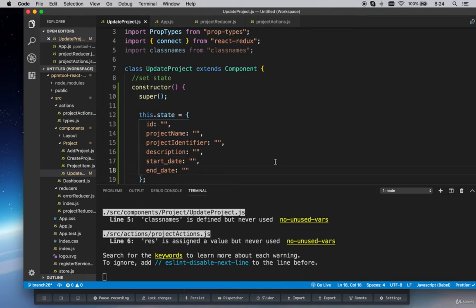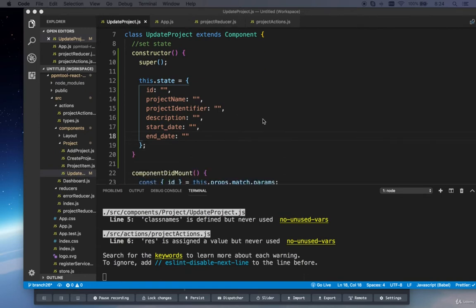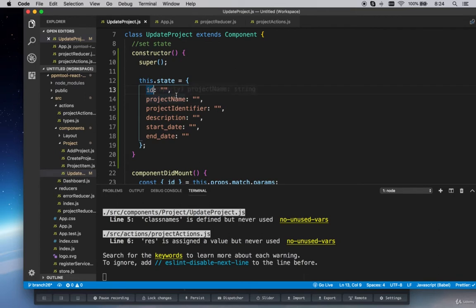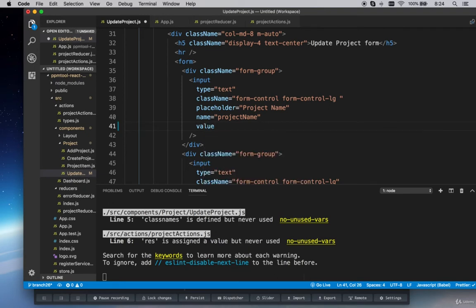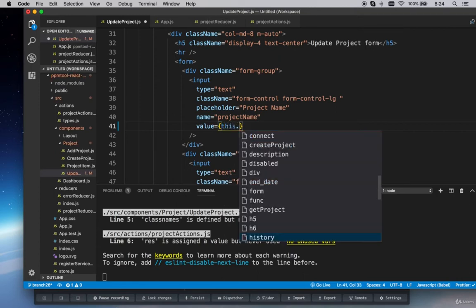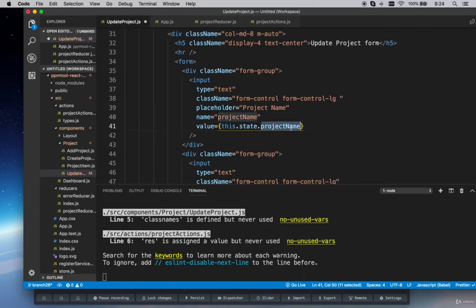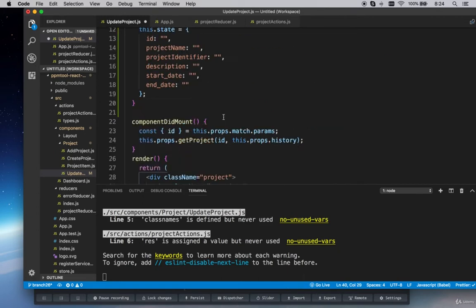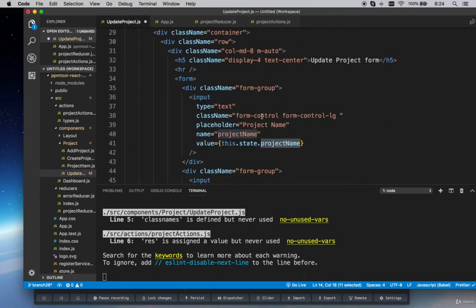All right, so now that we have this in place, the next thing we need to do is set up the value parameter in our input fields with the state. This one we're going to leave alone because we're not even touching it at all. But for the others, as you remember from when we created the add project component, all we need to do is this.state.projectName, and remember, this name, this, and this have to be identical, or else this won't work.